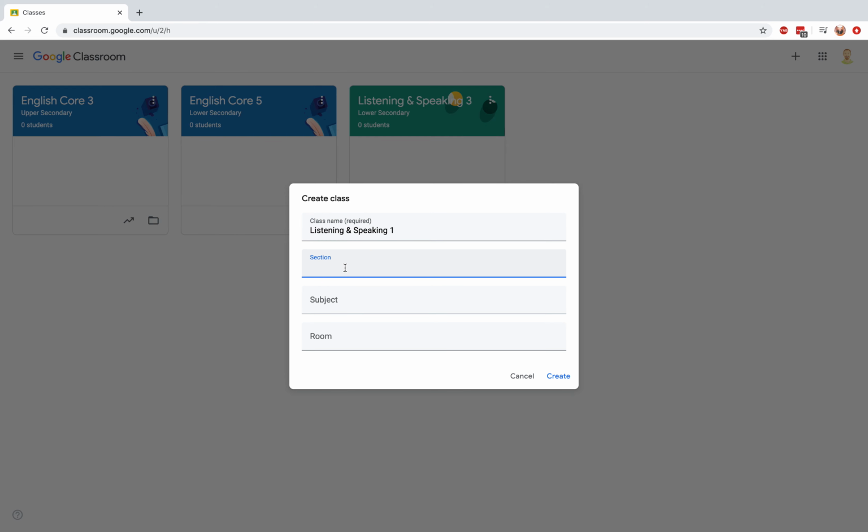Okay, so section, I would say this is lower secondary, because Listening and Speaking 1 would be for M1. But if you were in M4, 5, or 6, you would want this to say upper secondary. And then the subject is always going to be English. And the room is what class is this for? So I'm going to say M1/1, right? You could also say M1/2 if you're doing more than one group. This is really just for you as a reference. Okay, and then you're going to click Create.